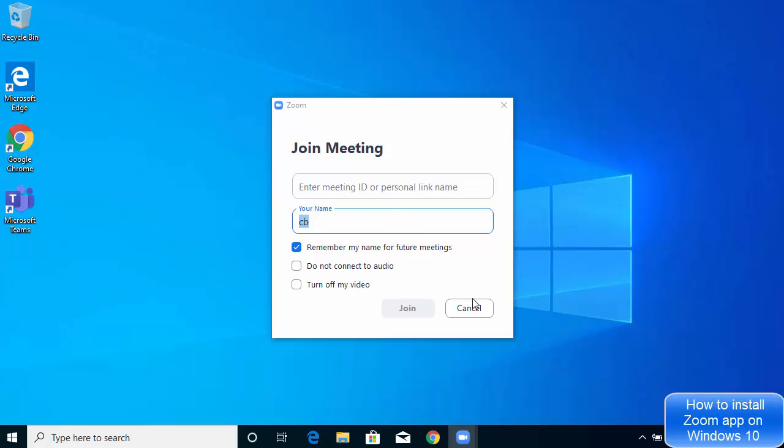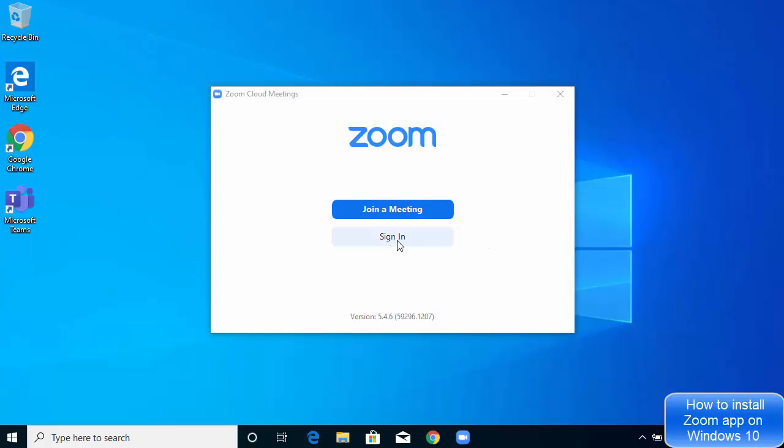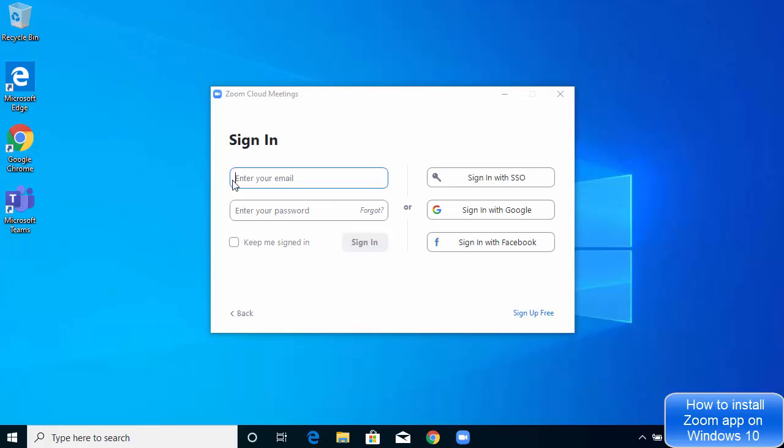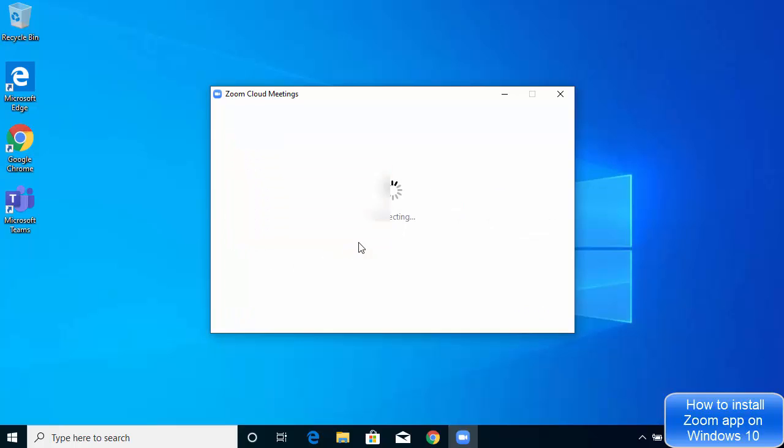Now if you want to sign in to your Zoom application, I can just click on cancel and then click on sign in, and here you have the option to sign in with your Google account or your Facebook account. Also you have the option to create your new account with your private email address. I have already created a Zoom account, so I will just provide my email ID and password. You can also check this checkbox which says keep me signed in, and then click on sign in.